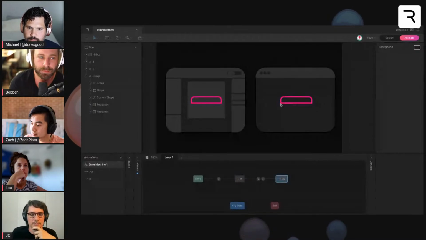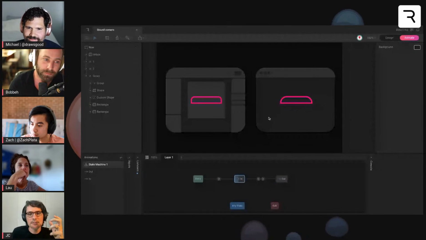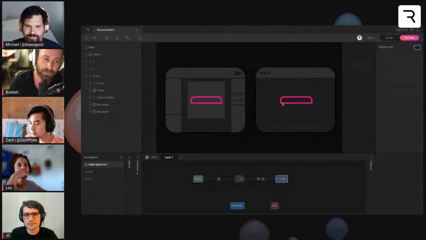Yeah, change the round corner. So I want to do this again. You update the runtimes, and that's it. Now you can see the same.